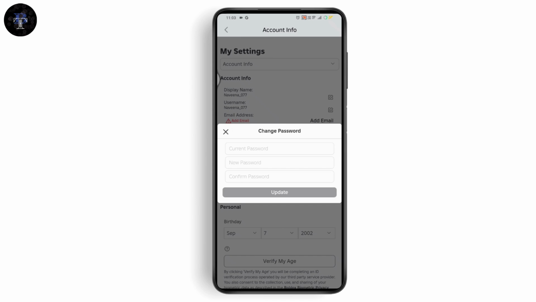Once you tap on it, it will take you to the change password interface. Now you need to enter your current password and then enter your new password, and again confirm your new password. And once you enter your passwords, tap on update. Once you tap on update, you will successfully update your password, or you will change your password. So that's how you can change your password in Roblox.